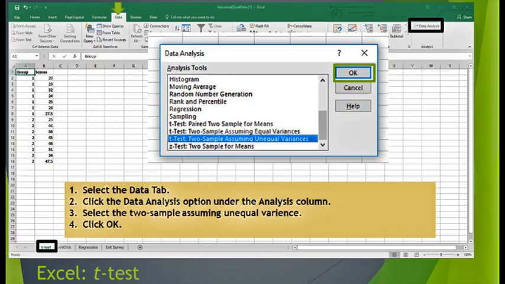This is data for two different groups, the categorical variable and their exam scores, which is the numerical variable. We've arranged the data differently than the regression data so that you can practice with different setups. Just like with the regression, select the Data tab, then click on Data Analysis. Scroll down to the t-test.